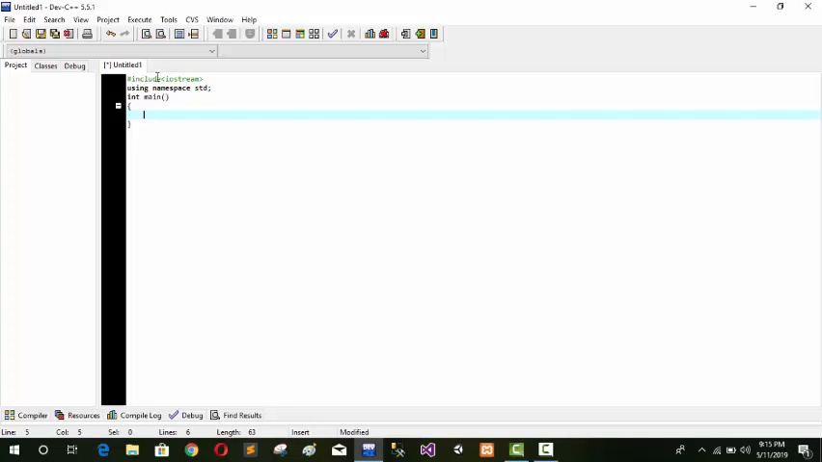C++ input or output: there are two variables defined in iostream. Cout is used for output and cin is used for input, but in this program we use cout for output. Cout stands for console output.